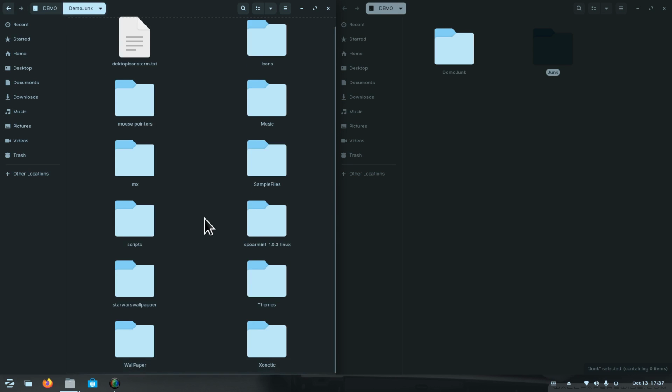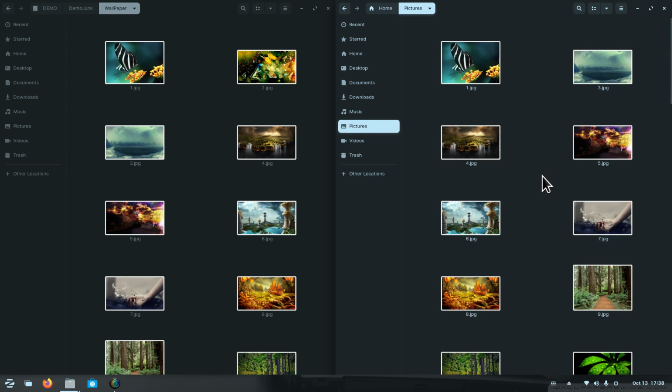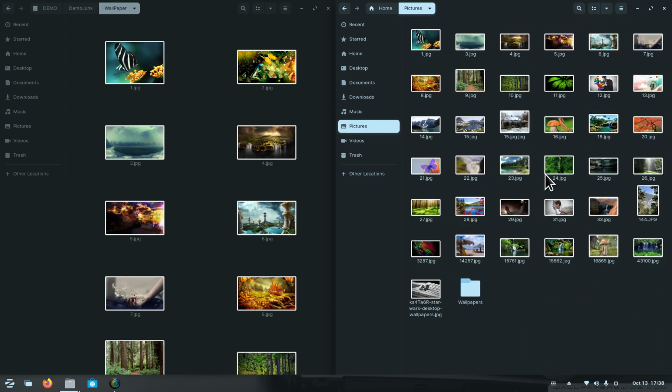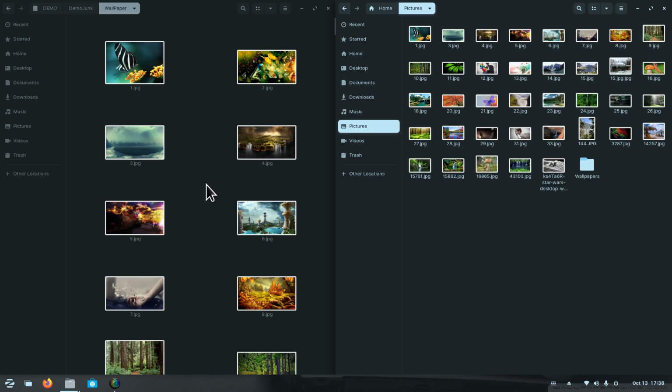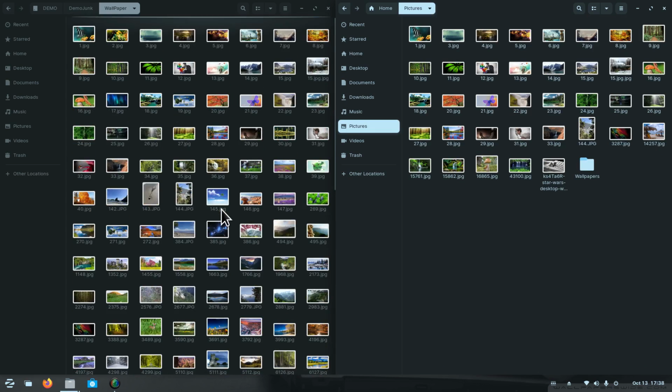So I have some wallpaper. This again is my demo hard drive, not the current one that I've been showing. I got the same wallpapers that I have in this one here. So this is the one I've been showing you, and I'm going to resize that on the fly. And this one here has more wallpapers, as you can see. Okay, so pretend this is a USB stick.